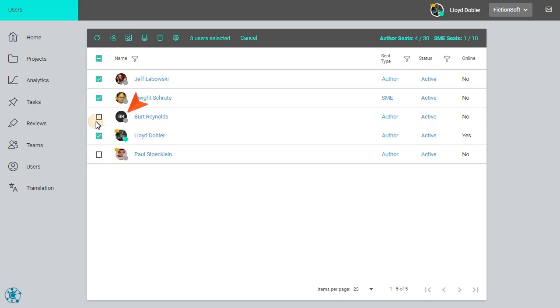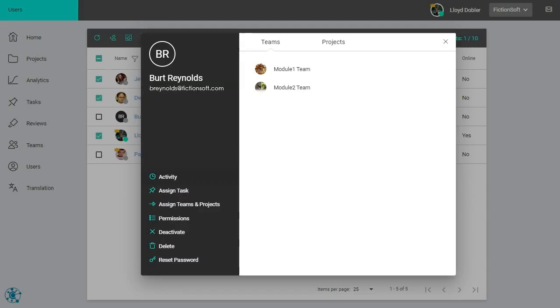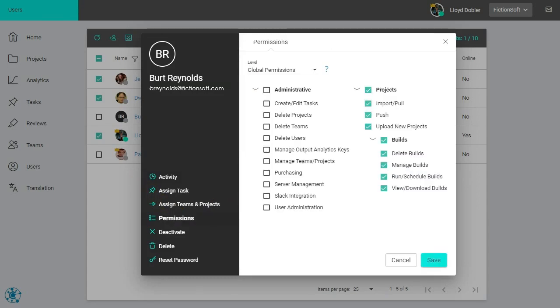You can click a user's avatar to view that person's profile. If the user is an author and you have the appropriate permissions, you can do things such as assign tasks, assign teams and projects, or change permissions. One final thing. If you choose to make changes to an author's permissions, you'll see an additional drop-down field in the Permissions dialog.